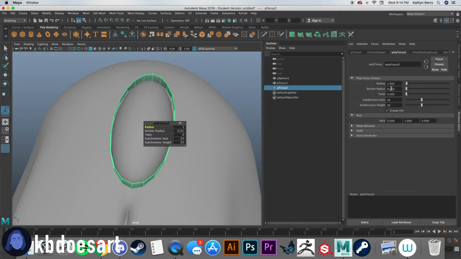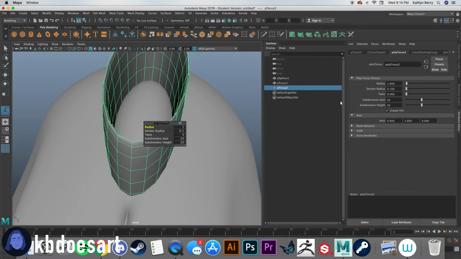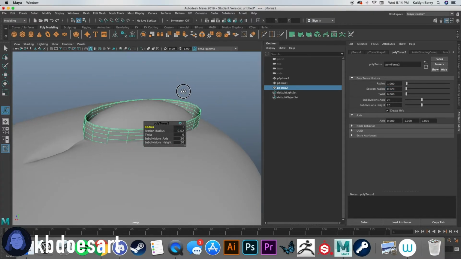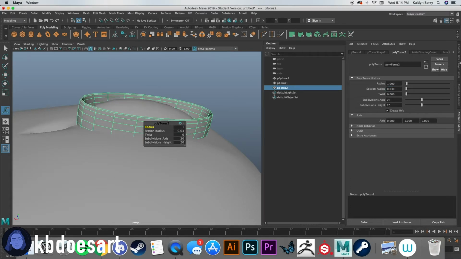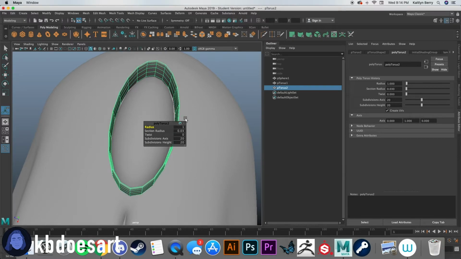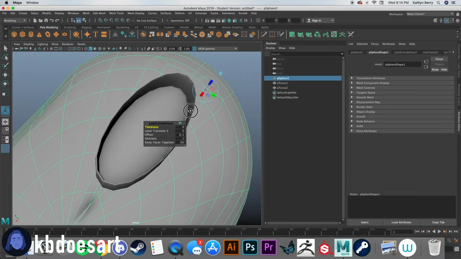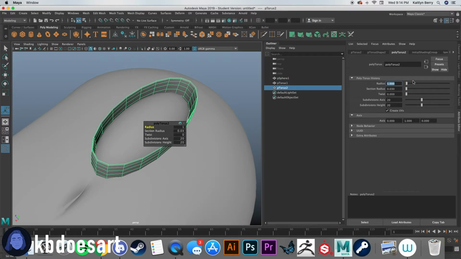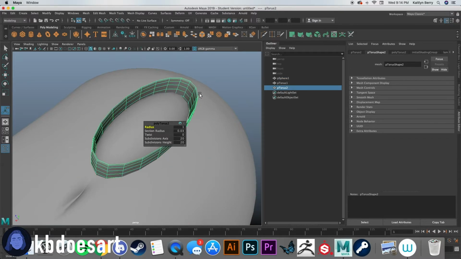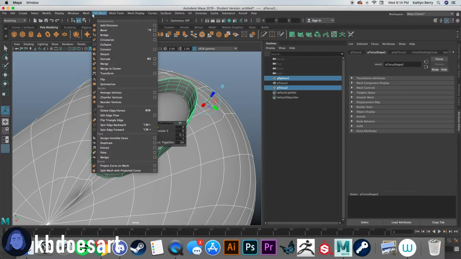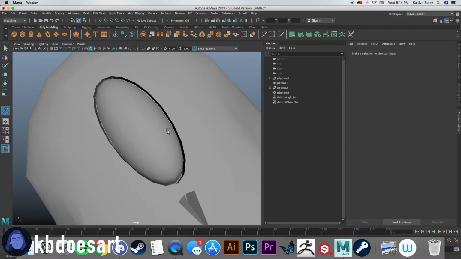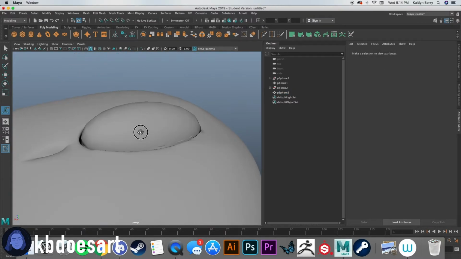Go ahead and select that torus and then change the section radius to 0.1. Change the radius. All right, let's go ahead and do mesh booleans difference. So now we just cut out a little section of our mouse, basically.